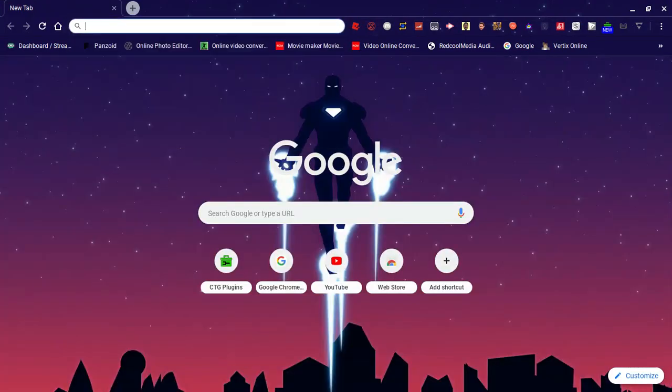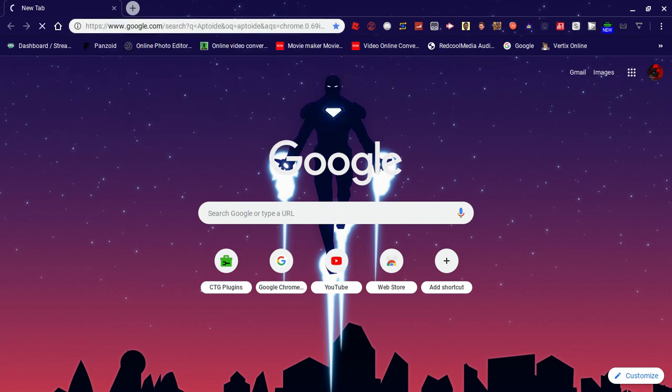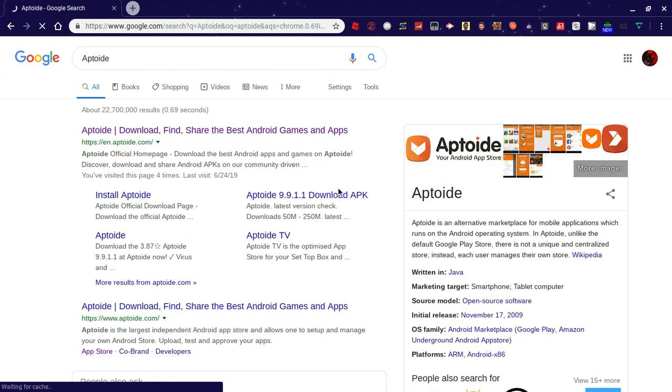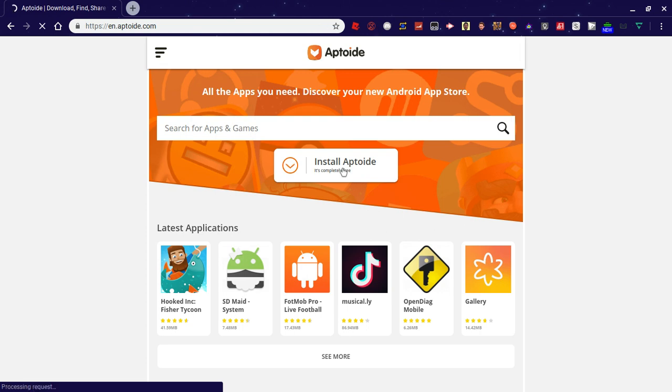So what you want to do is open your web browser and search up Aptoide, or however you say it. It should be the first thing, and it looks like this, so you don't click the wrong site. It should be the very first tab, actually. And what you want to do is click install on Aptoide.